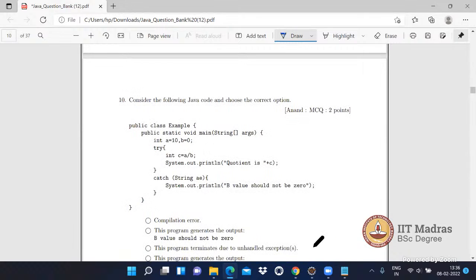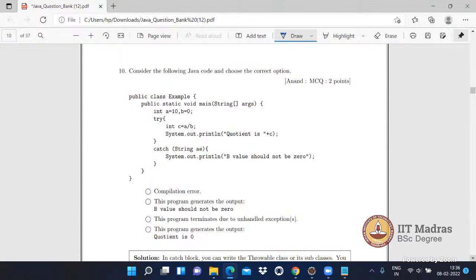Yeah. So 4 options are visible. Okay, 1 second. See here, int a is equal to 10, b is equal to 0. In the try block, I'm going to perform the division operation. So if it is successful, I'm going to print this one. Otherwise, what happened? Probably unhandled exception. Yeah, but that catch is not what you are trying to handle here?